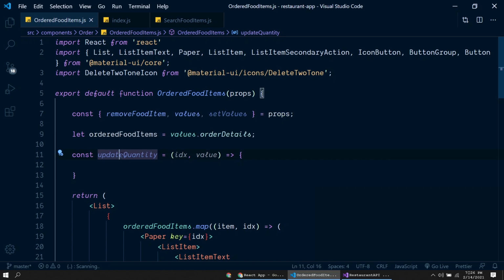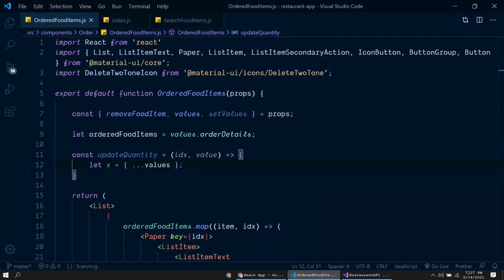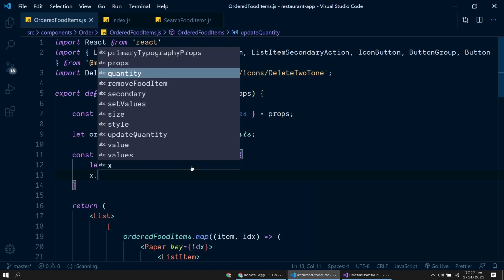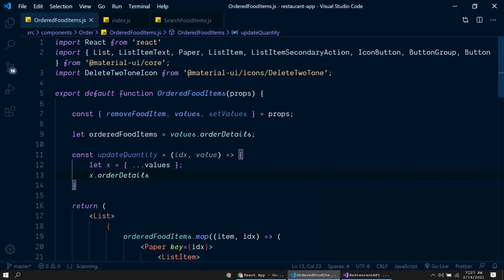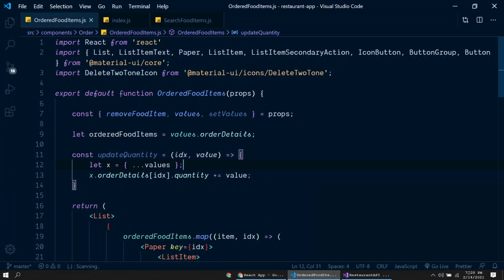Now let's complete this function here. Now let's duplicate the state object into this variable x here. For that we can use this spread operator. And then we have to update the quantity of this particular food item here. For that, x.orderDetails contains the array of selected food items. We can access the specific object corresponding to the food item with this index. Inside that we have the quantity. Now let's increment that with this value here. If this button is clicked, the value will contain +1, otherwise it will be -1.